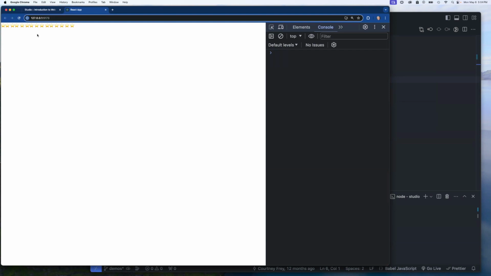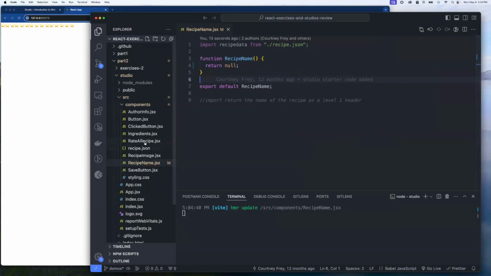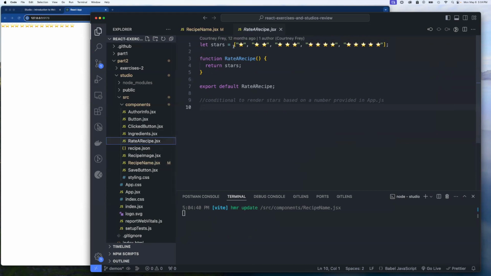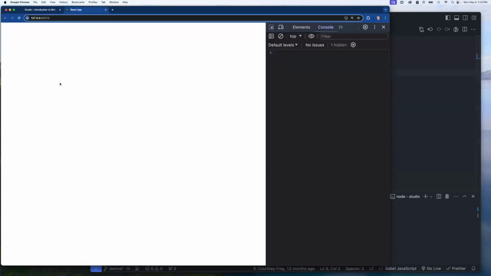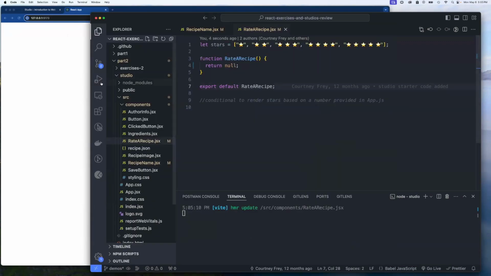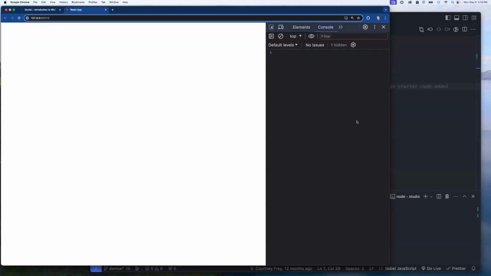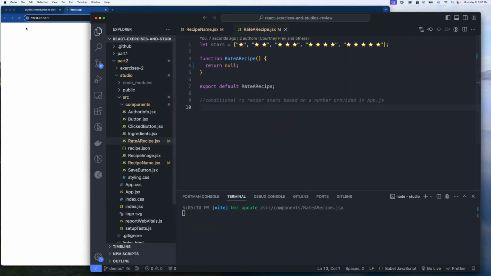And now you just see a whole bunch of stars, right? And those are coming from the rate a recipe thing here, where there's an array of stars, different numbers of stars, and it's just returning the entire array and essentially stringifying it. So that's kind of what we're seeing here. So same thing here, we can return null until we're ready to actually return what's meant to be there. And now we have a perfectly functioning app with no errors, and we can move forward.